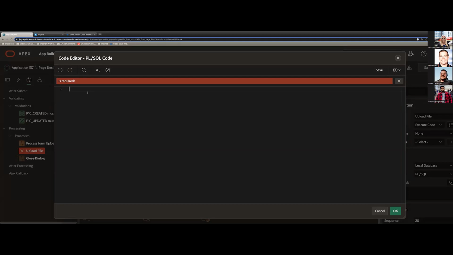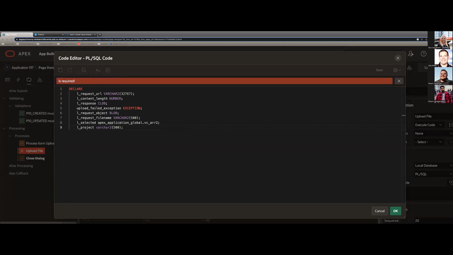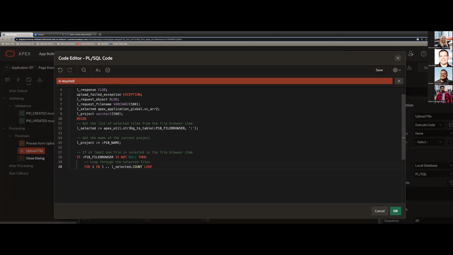So the first is just to declare a variable. So we have variables for the URL we're requesting, the name of the object, the name of the file, the name of the project. Then we'll go ahead and actually start our procedure. So we'll begin our procedure.